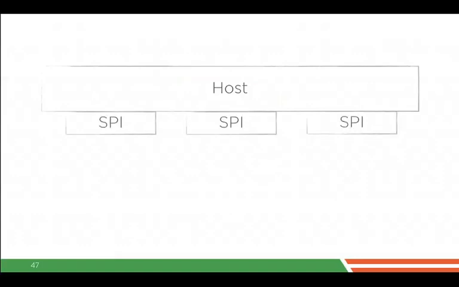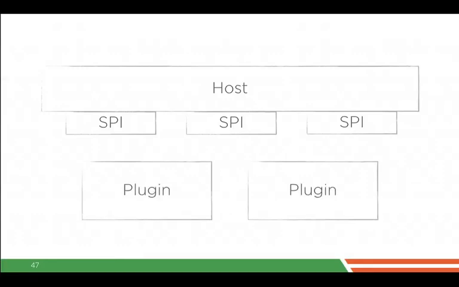Okay, so there's a host system, and that host system exposed some SPI-like interfaces, plugin interfaces that the plugins could then implement and actually enrich the host system with functionality, right? So assume the first SPI here is the validation stuff.